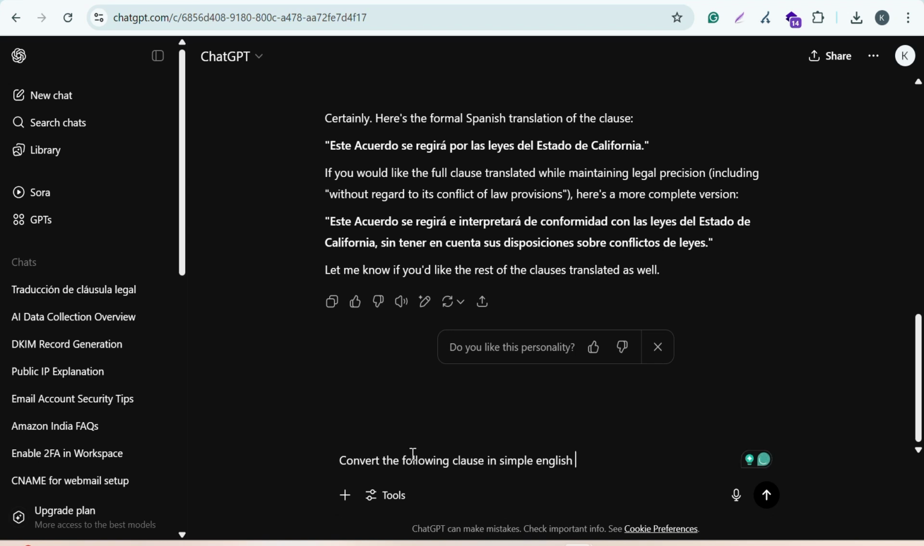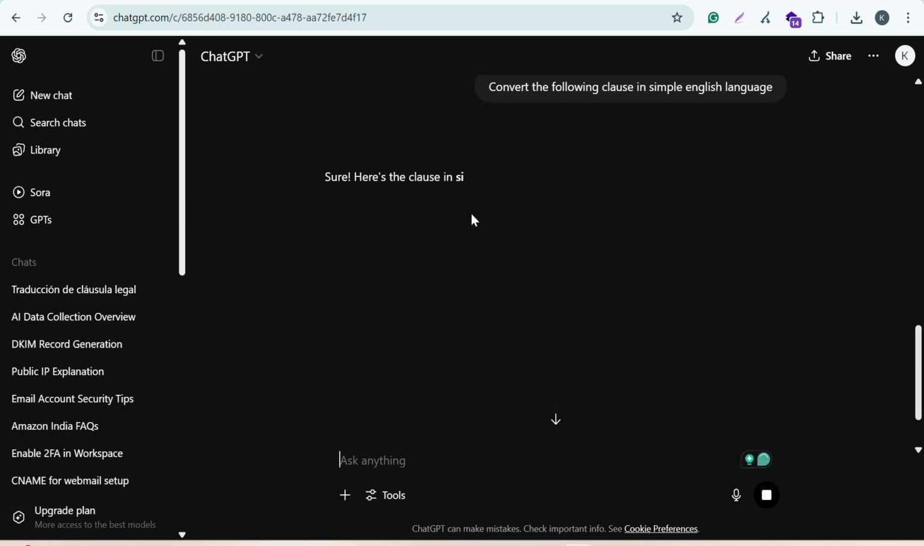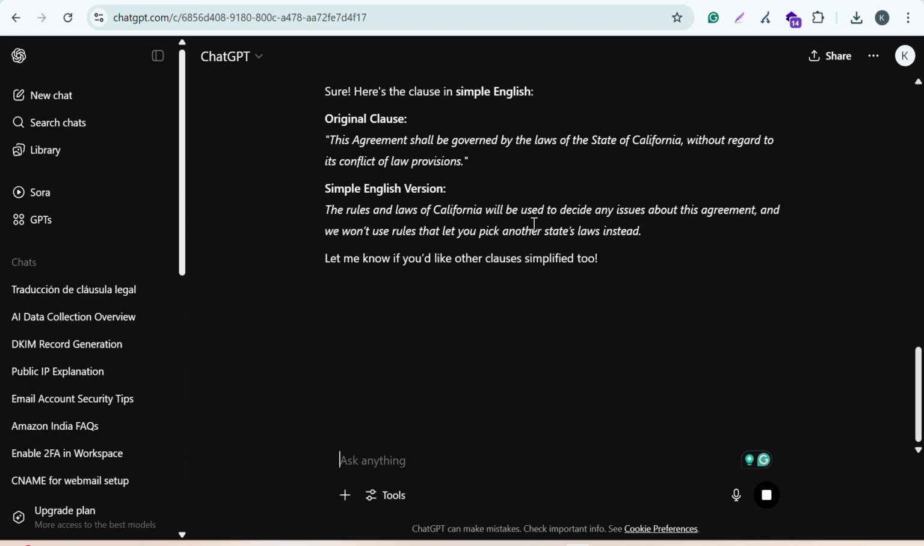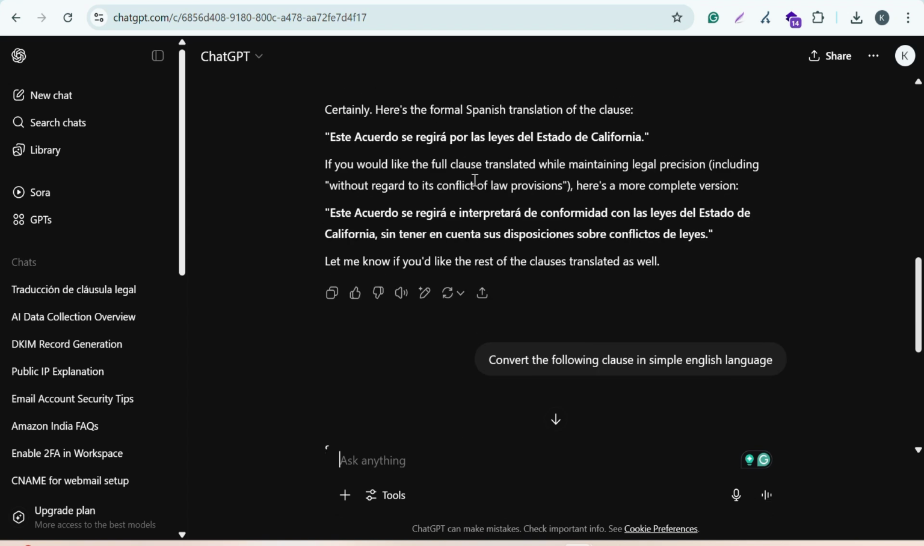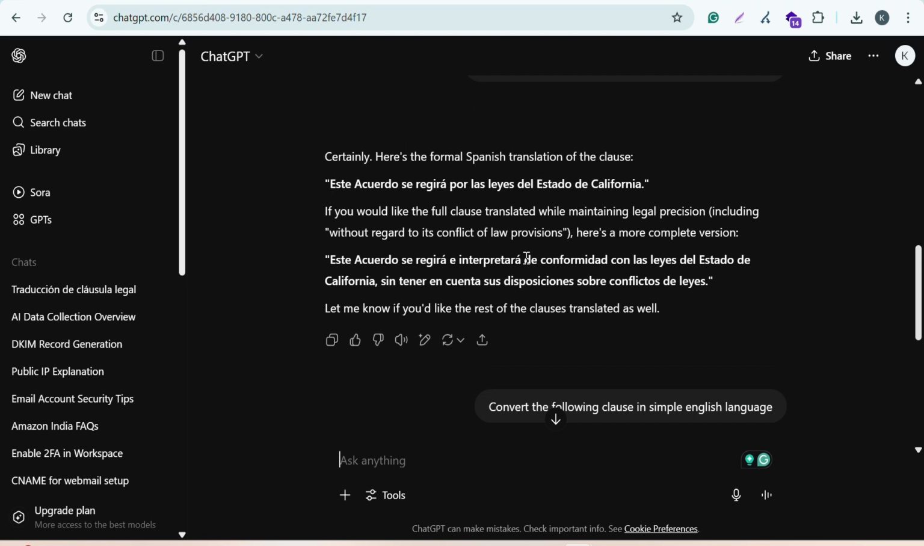So you need to make sure that it's correct. Once you see that it's been right, you can just copy and paste this clause, basically translate and check this out. So this is how you can translate legal clauses into any language with ChatGPT.